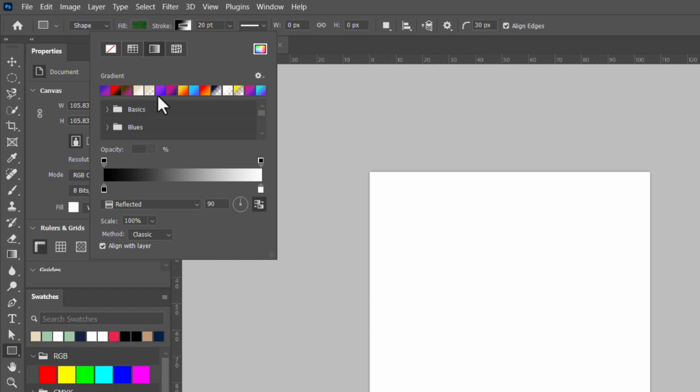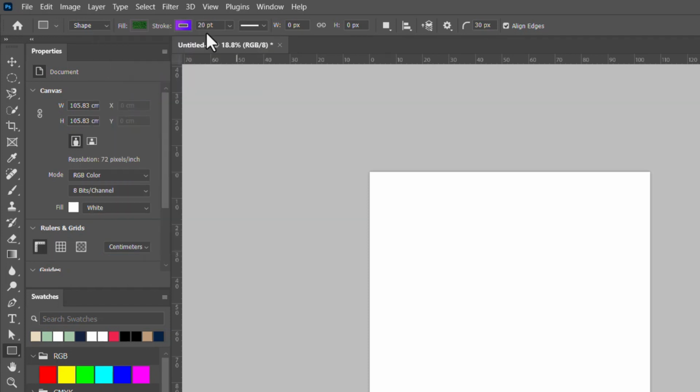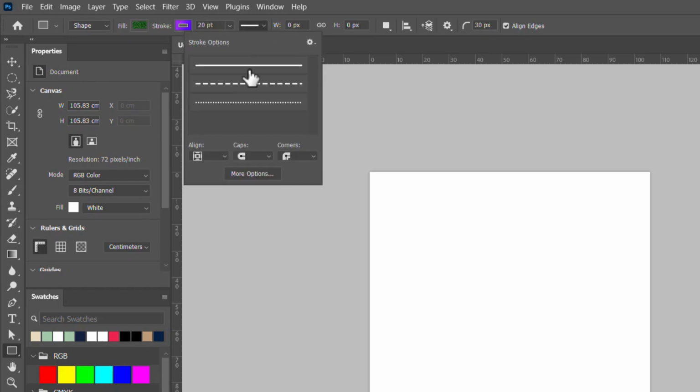Maybe you want a stroke, a gradient stroke. I don't know how this is going to look, but let's say we want 20 points and a dashed line, and we want rounded curve edges. Let's say 30 pixels. Okay, and I want it to align to the edges. With all this, now I've already set the preset.